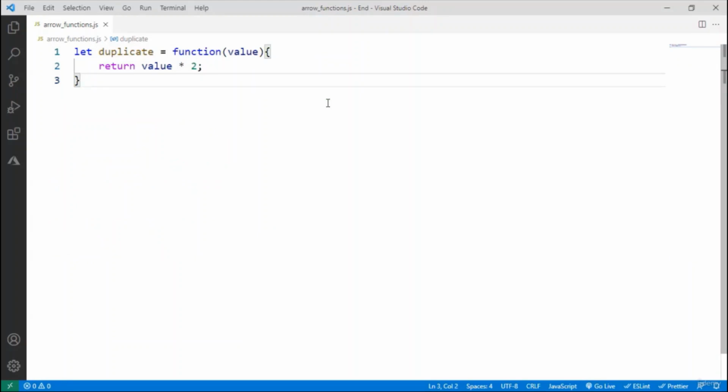In this video, we are going to talk about arrow functions and this. Let's start with an introduction to arrow functions. In the previous video, we had a function like this. We had let duplicate equal to function value return value times 2. This is what we are going to call in this video a traditional function or just normal function. In a traditional function, we have the word function, its parameters, a body enclosed by these curly brackets, and then the body of the function.